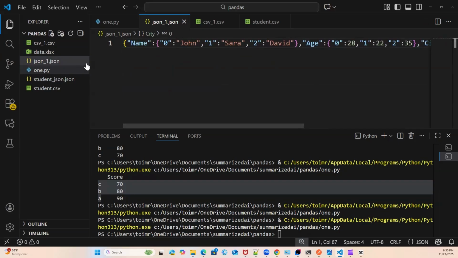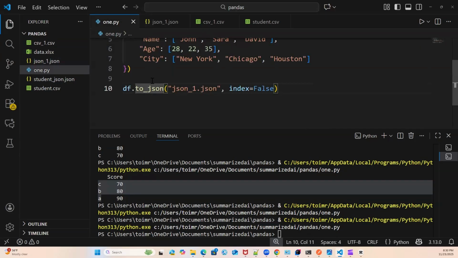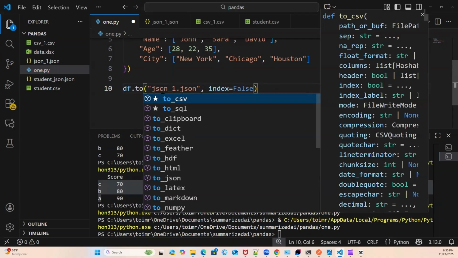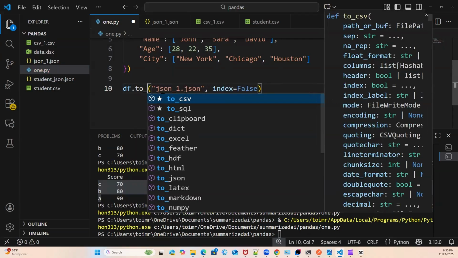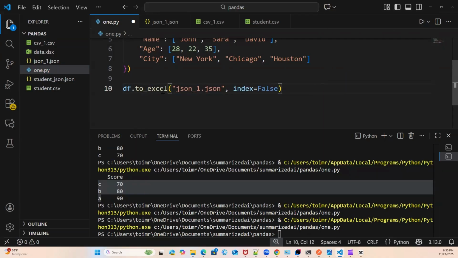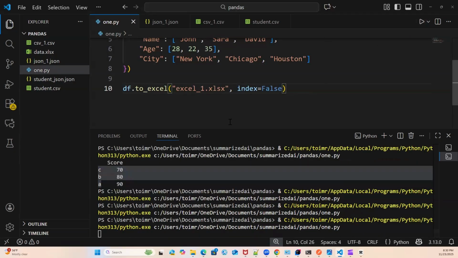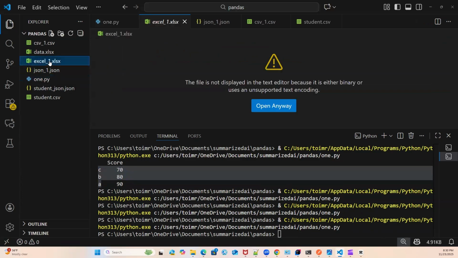Great. Now the last option what we have is we can create the Excel also. So here we can say to underscore Excel. Okay, and it will allow us to create the Excel. So excel dot xlsx. Okay. Now if I run this piece of code, it will create that particular Excel here.